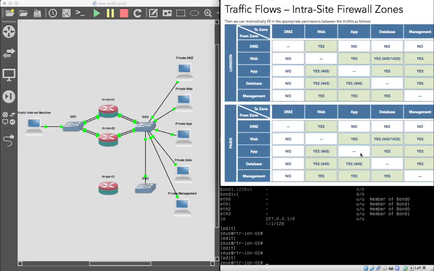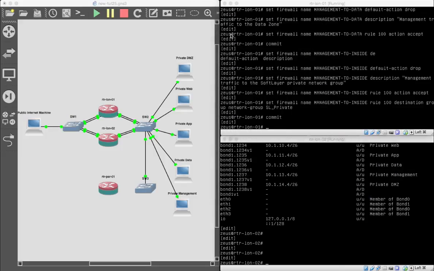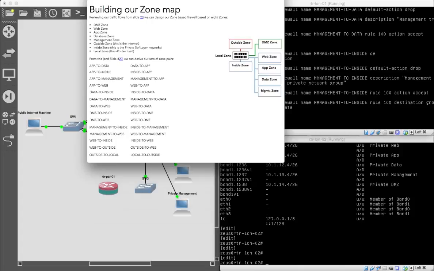So we're pretty much done to death on all our little zones here. We've done DMZ to web, DMZ to inside, web to app, database, management, and so on. What remains now is to go back to our zone map again: app to data, done that; app to inside, done that; app to management, app to web, data to, and so on. DMZ to, yeah. Management to, yeah. Web to, okay. We've done all of those.